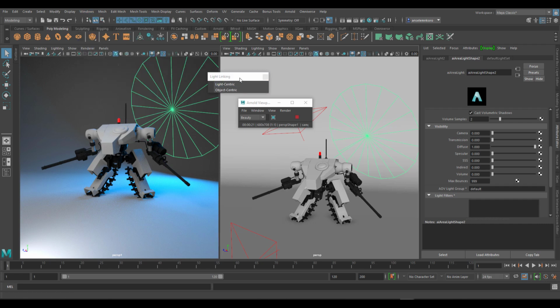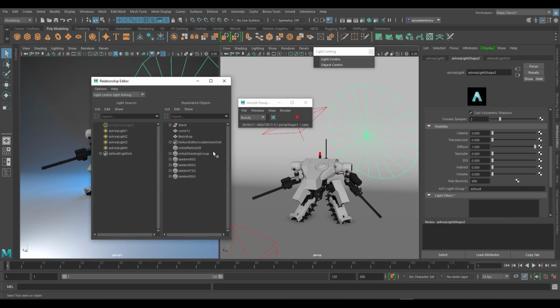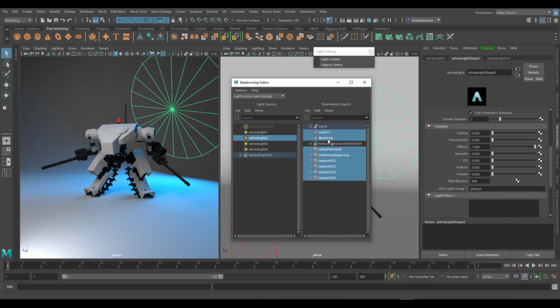Within this light linking section, we can choose to click light centric or object centric. Depending on the one you would like to work with, you can proceed to select it. If we select light centric, it simply means that we want to use the light to direct what objects get affected by it, or what objects get illuminated by a certain light. And if we choose object centric, we can choose what light affects what object. A very good example is with this light selected, which is the aiAreaLightShape2. If we don't want this light to affect the backdrop, we can just click and turn that off. And that is how easy it is.